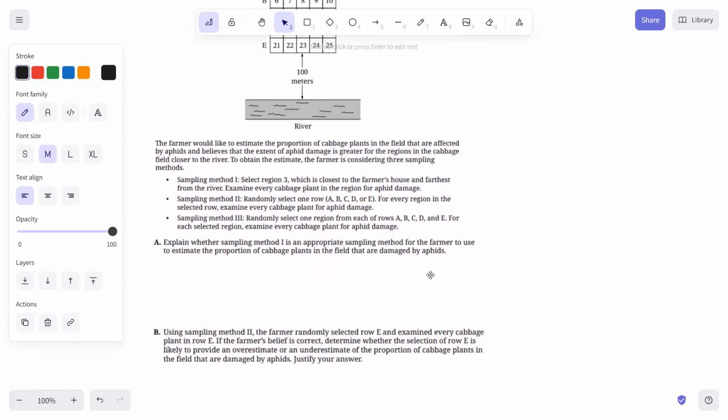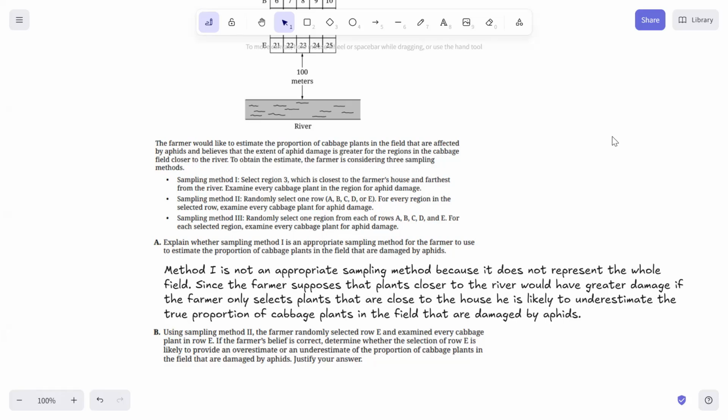Part A, explain whether the sampling method 1 is an appropriate sampling method for the farmer to use to estimate the proportion of cabbage plants in the field that are damaged by aphids. So here's how we would answer part A. Method 1 is not an appropriate sampling method because it does not represent the whole field. Since the farmer supposes that plants closer to the river would have greater damage, if the farmer only selects plants that are close to the house, he's likely to underestimate the true proportion of cabbage plants in the field that are damaged by aphids.